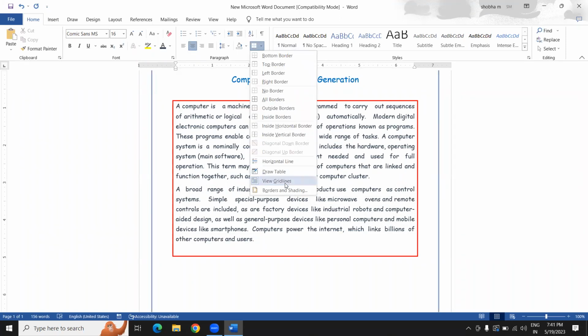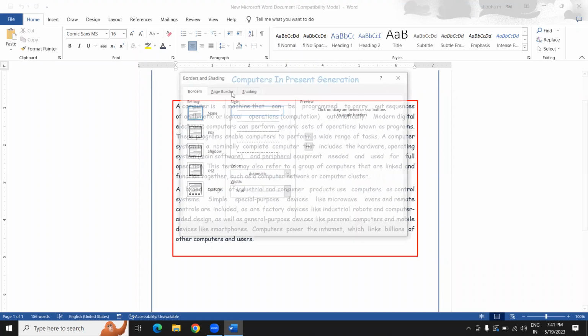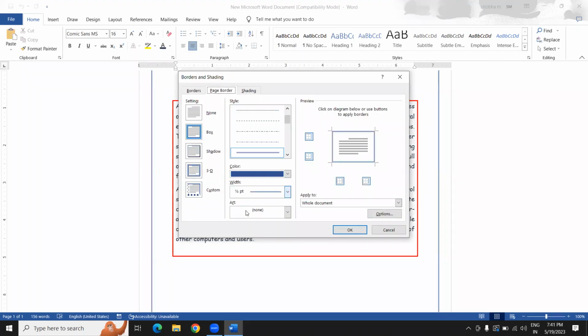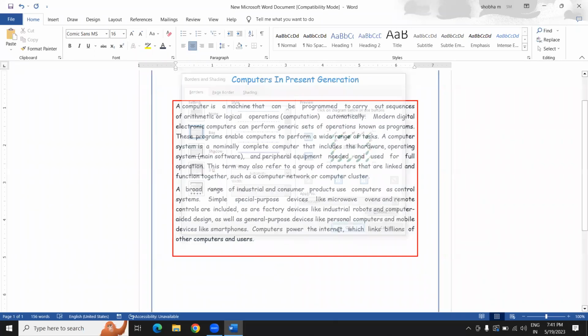You can also give art in the page border. See, page border. This is art. From here, you can select any of the art. Any art you can select. You can apply that one as a border. See, this kind of art also you can apply as a border.